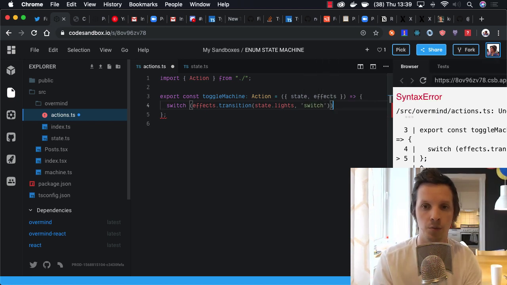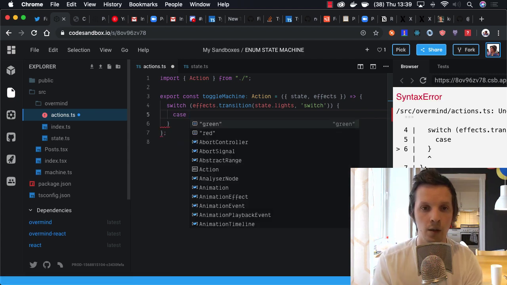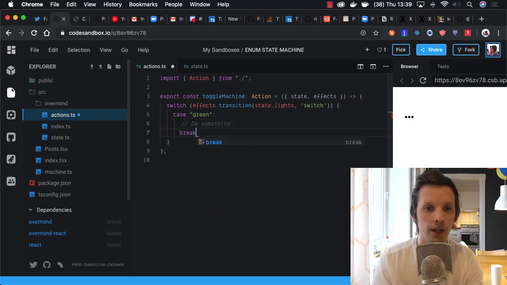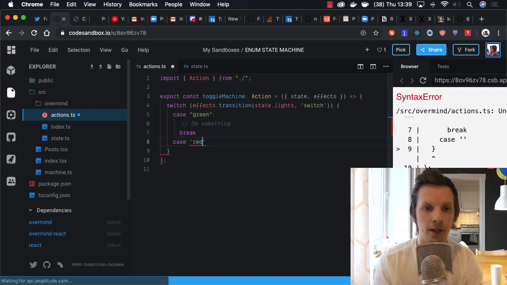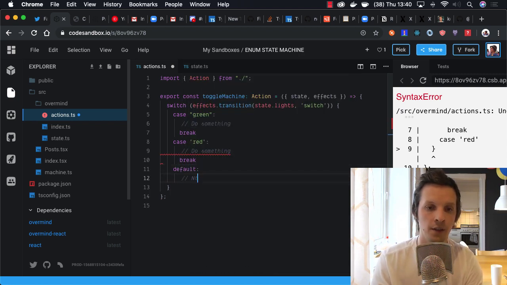And we want to do a switch. And then when we create our case, we want to handle the green state. And we want to do something related to that. Break. And then we want to handle the red state. I want to do something, break. And then we have the default, which is nothing.